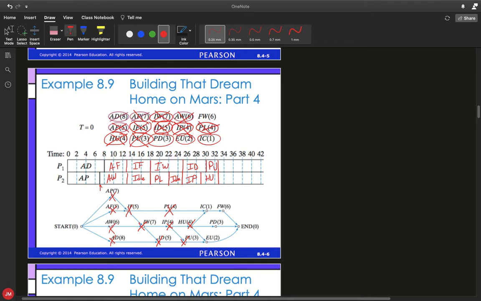Now, FW6 can't be completed till IC1 occurs, so we're still going to have to wait for that. But we can at least assign PD to processor 1, and at a time of 3 hours, that'll be finished right here at 36. We can also assign EU, since that would be the next on our priority list, to processor 2. So that would be right here with EU.